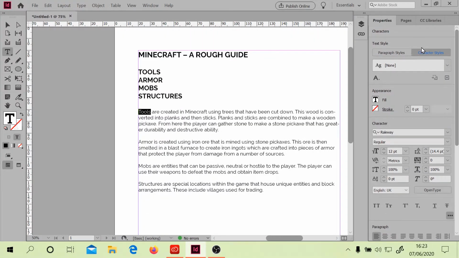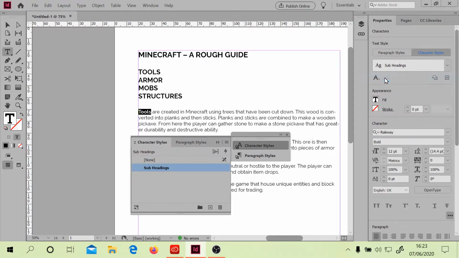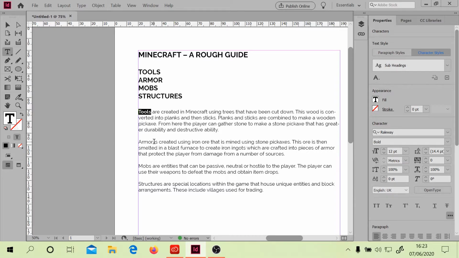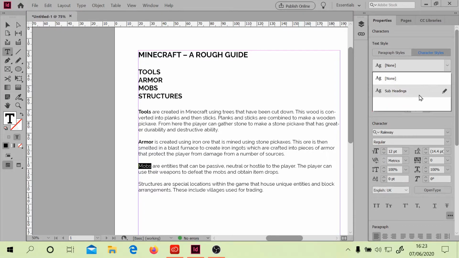Okay, so we also want a character style here. So we're going to do Railway, we'll do bold here. And that's going to be a new character style, which is going to be like, I guess, subheadings, something like that. So now if we go into character styles, you can see we've got subheadings. So we can select armor here and go to the character style of subheadings, and same with mobs, subheadings. Double click the word.